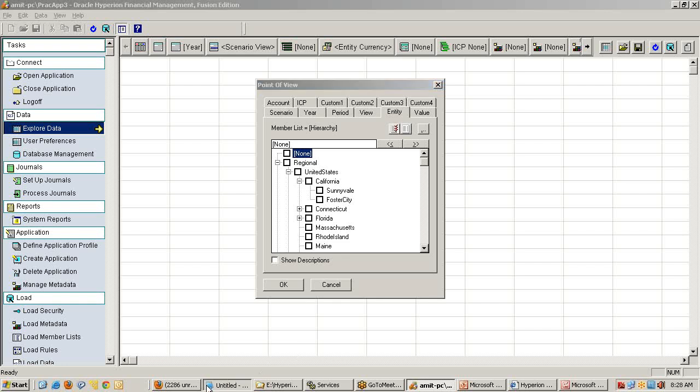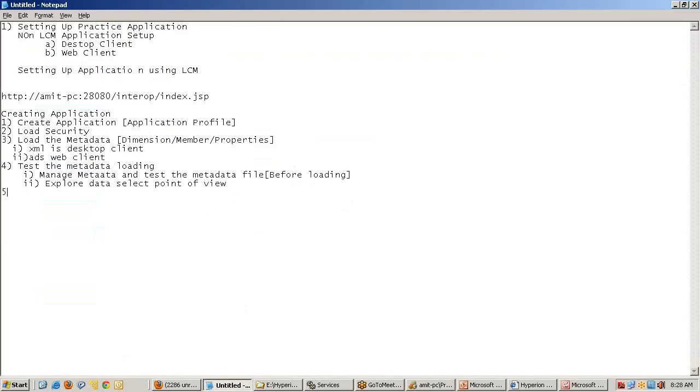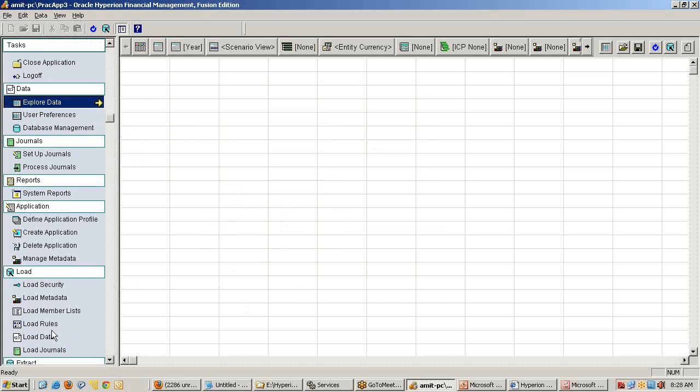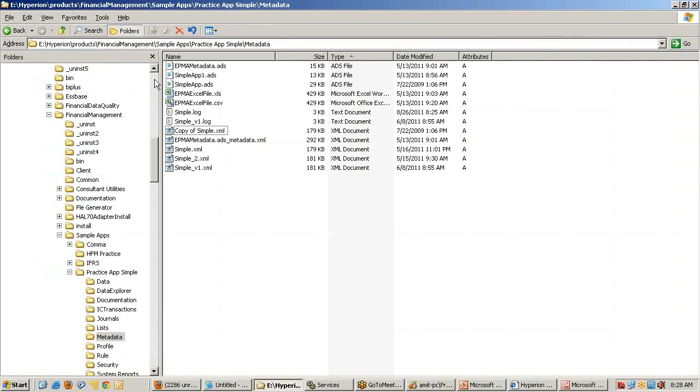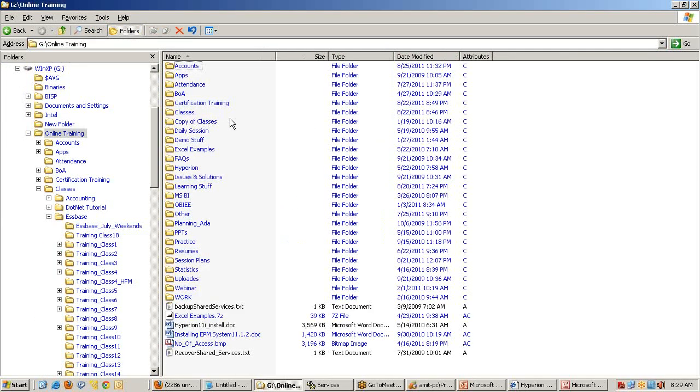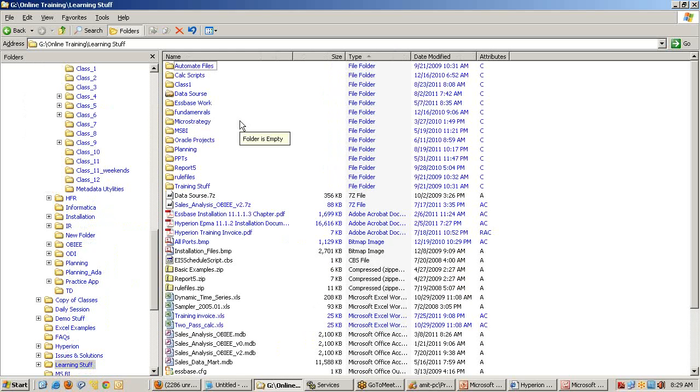Okay, what next? After loading metadata, I'll load the data, some sample data. Next step, loading data. Now loading member list and rules are optional, but I'll show you, it's just a mouse click away. Very simple operation. Member list is like an array of grouping of members based on certain property or characteristics. A simple example: you can look at some business requirement metadata given by the business, and based on that we can decide how you want a grouping. Let me show you one example.